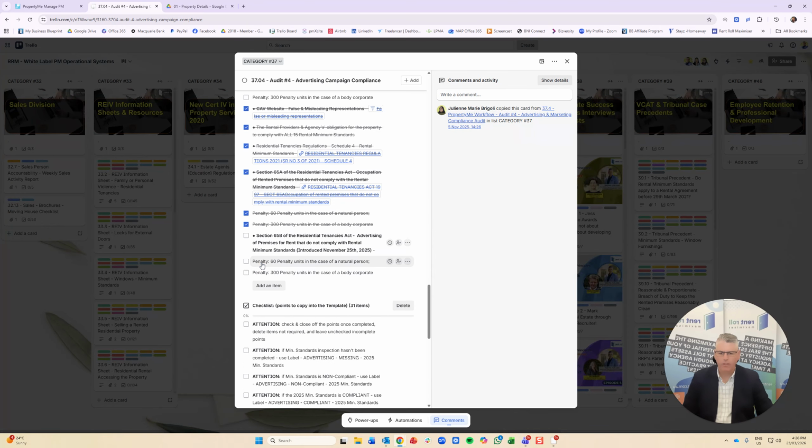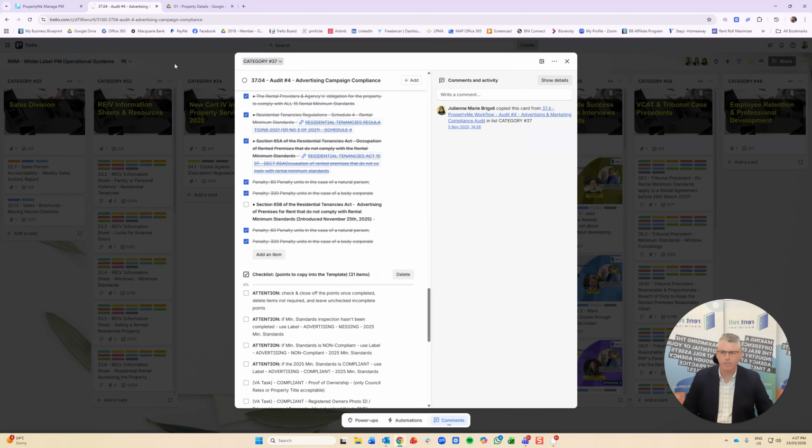for rent that do not comply with the rental minimum standards. And so the agency and the agent is now responsible to ensure that they have reasonable belief prior to loading a property online that the property meets the rental minimum standard. So that's our description, and then we have our key points inside of here.